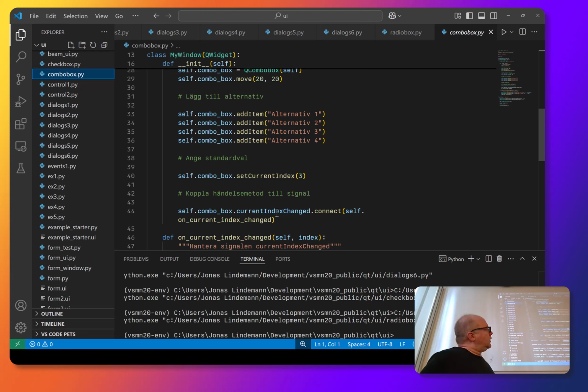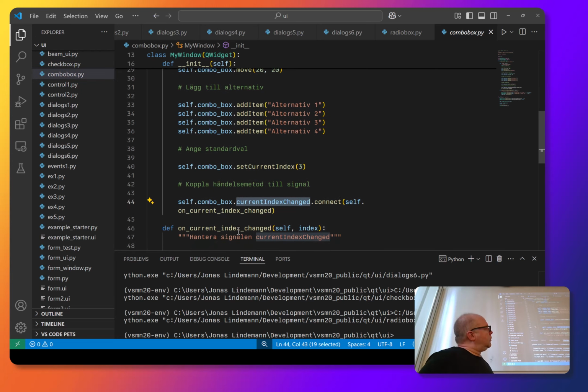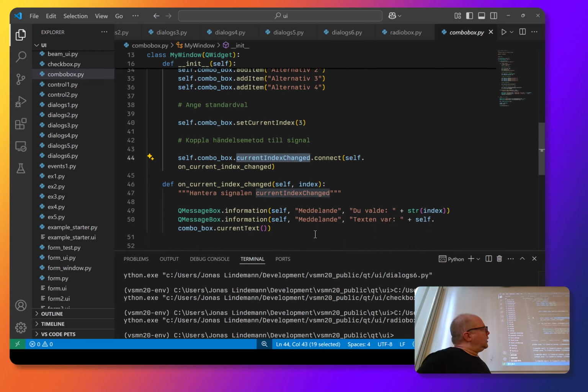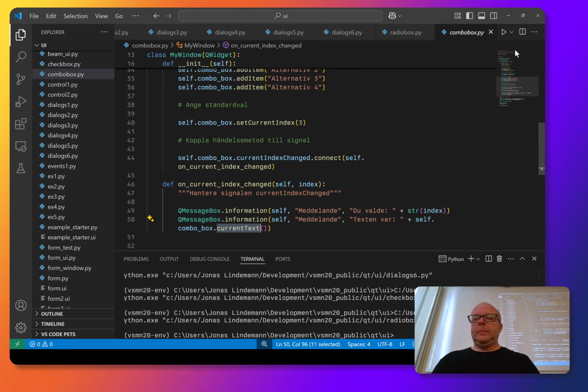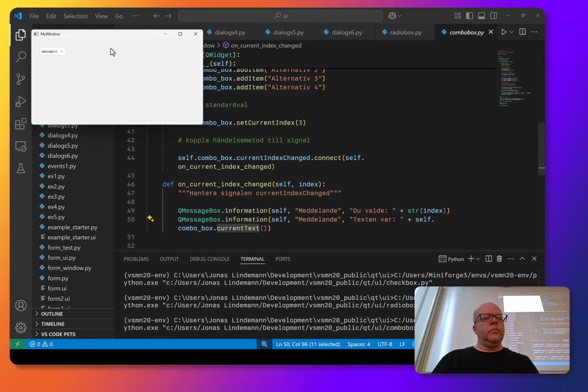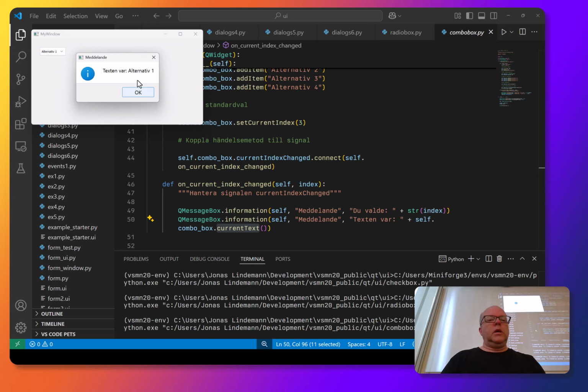I connect the current index signal to my method here and just display what actually happened. You can also see that I can query the text. So what actually is in the selected text here is also available from the current text method here. So you can see here, if I drop down, you can see I have all my controls here. If I select one of them, you can select a 0, and the text was alternative 1.